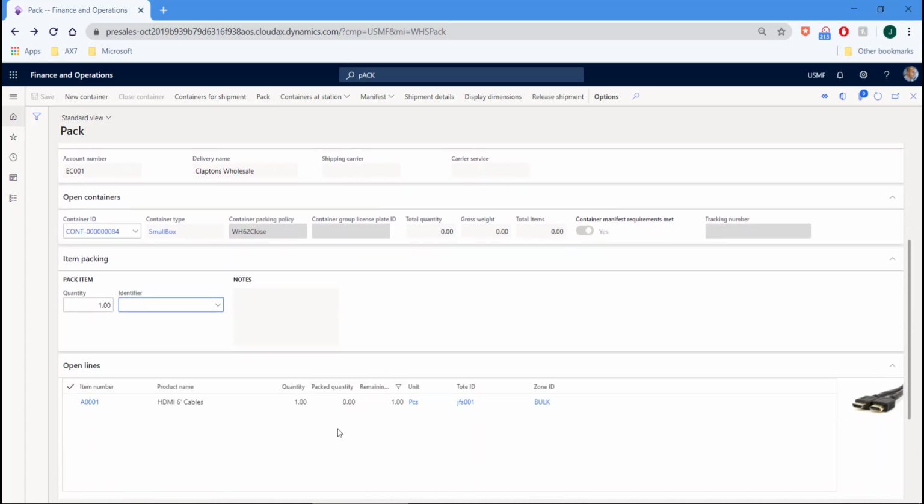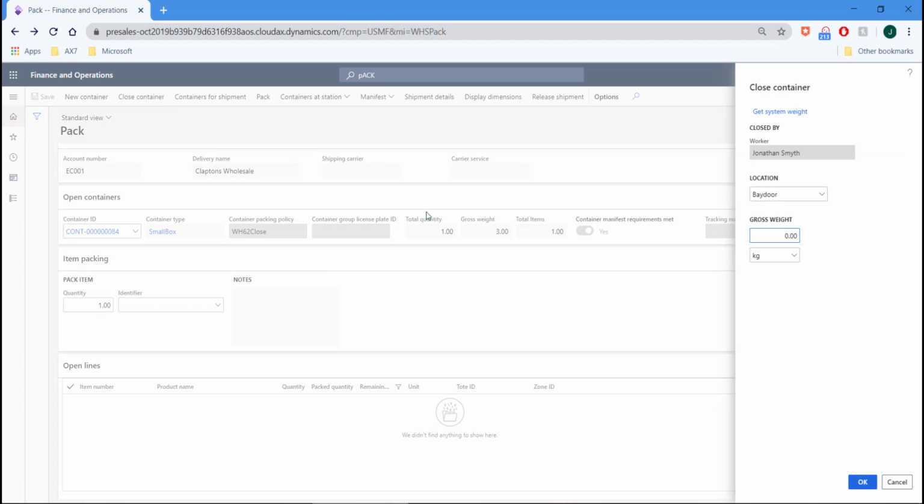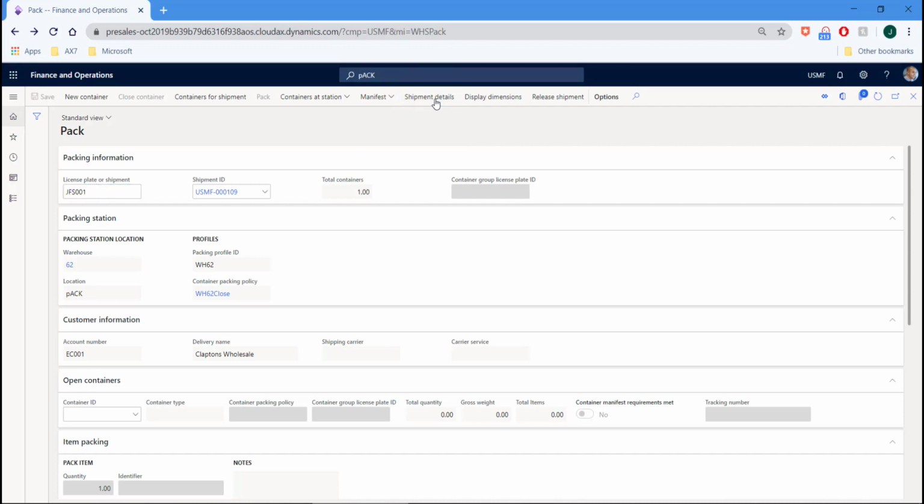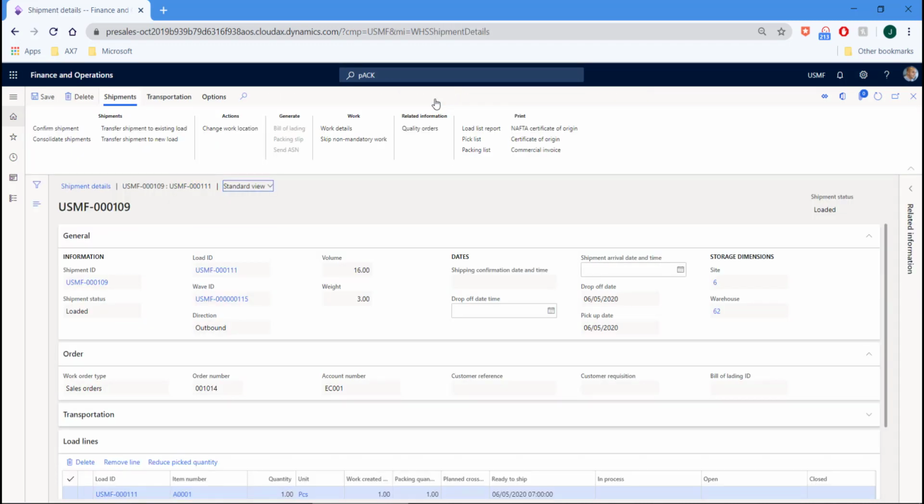What we will see here is the total number waiting to be packed, and all I do is scan the barcode on the items, there we go, and it disappears, meaning that it's been put into the box. So I just now need to close that container. We can enter the gross weight, or alternatively we can click get system weight, and the system goes away and gets us the weight of, well, in this case is quite a heavy HDMI cable. We click the OK button, and now we can start to generate the actual shipment itself.